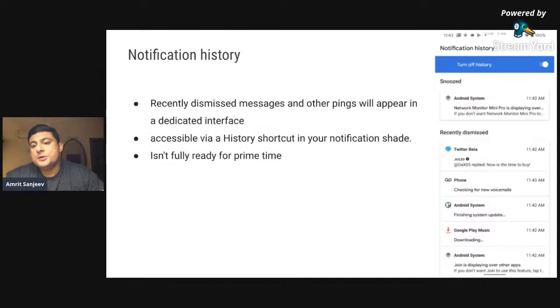Notification history is another option that is there. There is a dedicated place where you can go and turn on the history. So for notifications that you swiped off, users can go back and see them from the notification history pane. It's accessible by a shortcut in the notification shade.